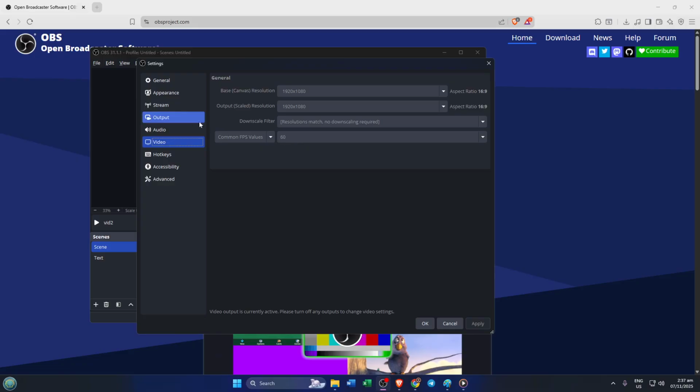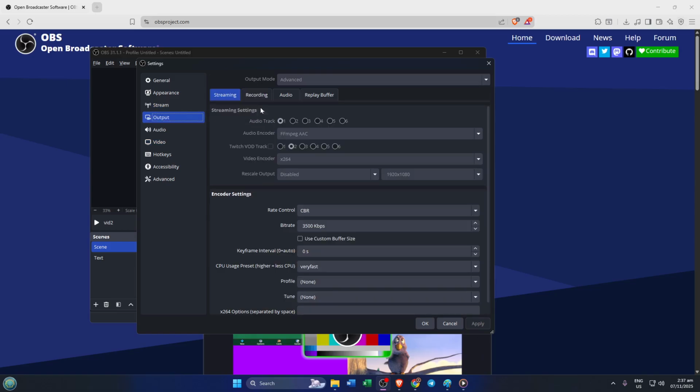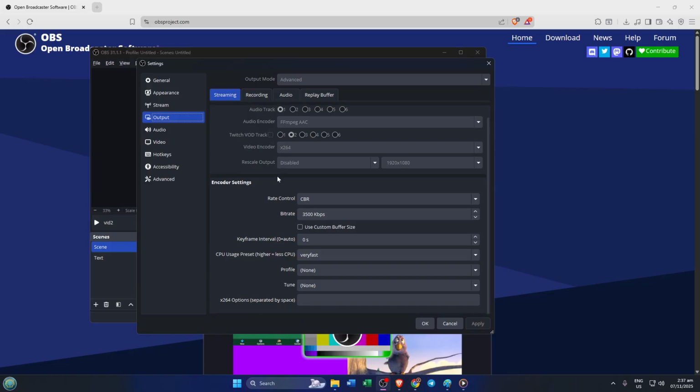Next, let's switch over to the Output tab, which is also on the left-hand side of the settings window. This is where we can really fine-tune how OBS saves your recording files. First, make sure the recording format is set to MP4. MP4 files are universally recognized, more compressed, and compatible with most editing software and platforms, so it's a smart choice if you want smaller file sizes and easy uploads. Now, under Output mode, select Advanced. This will give you more detailed settings.